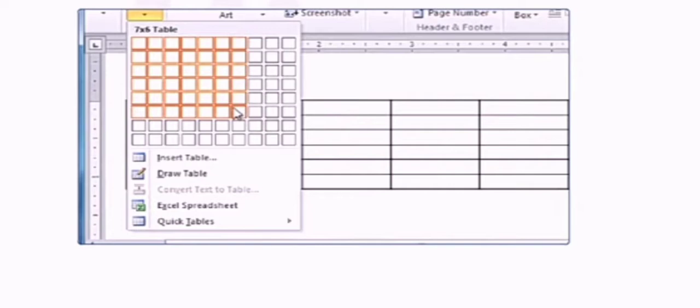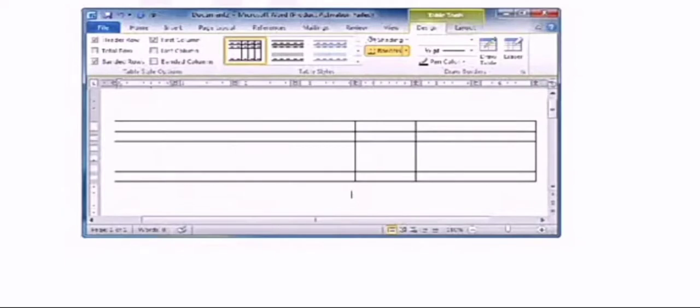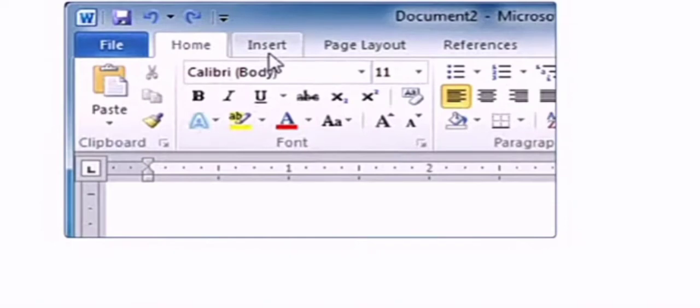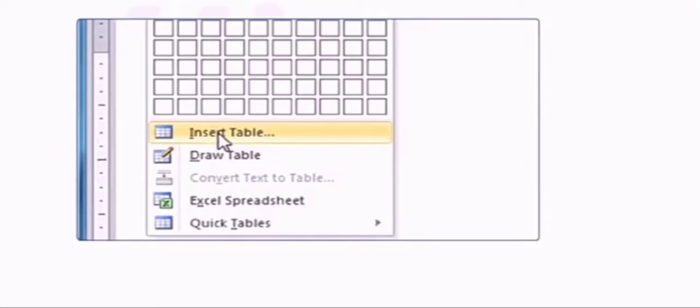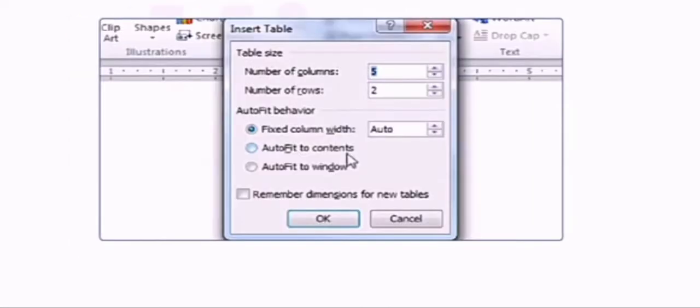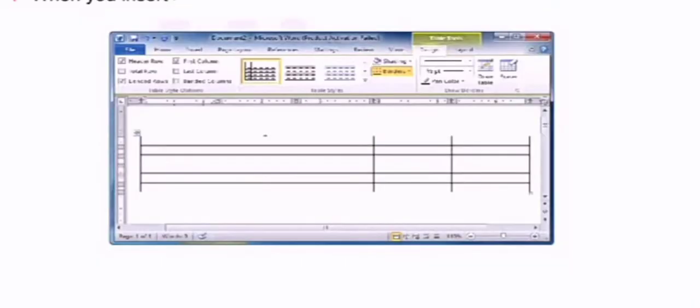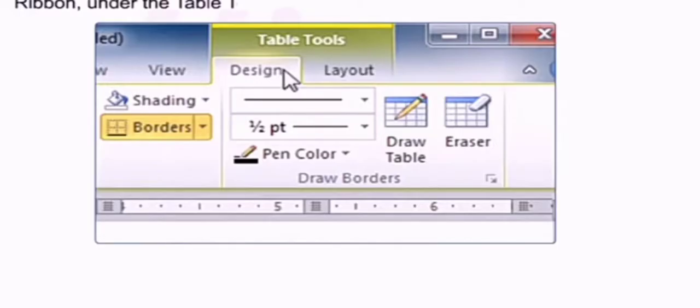Now, how to insert a table by using the insert table option. Click on table button in the table group on the insert tab. Select the insert table option from the drop down menu. The insert table dialog box appears. Specify number of columns and rows in the dialog box and click OK. When you insert a table, you will get the design and layout tab on the ribbon under the table tool.